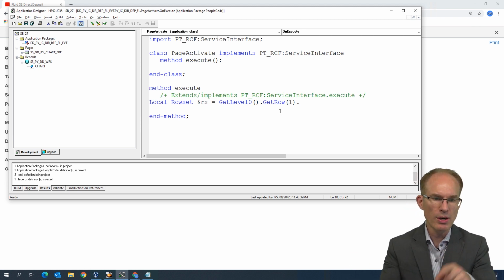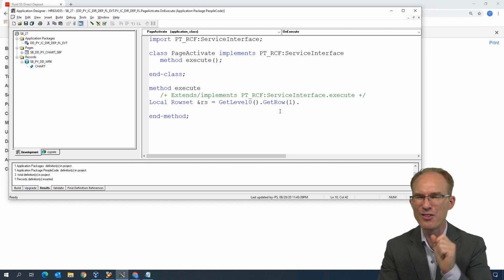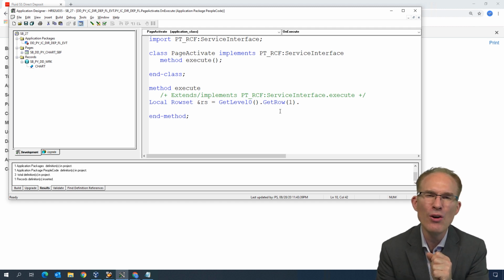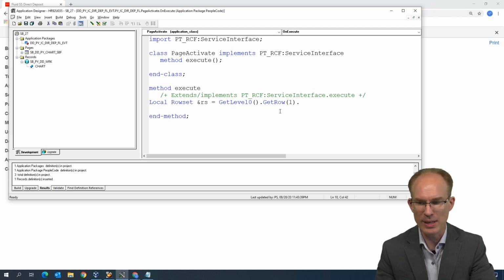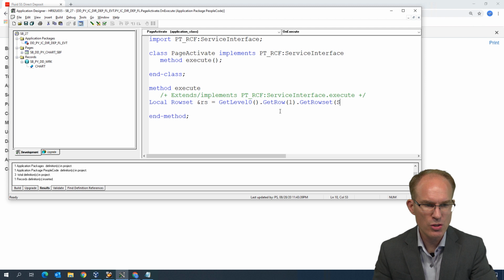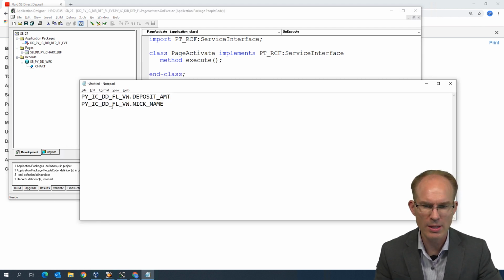So get level 0, get row. Which row? Row 1. Why row 1? Because level 0 always only ever has just one row. So we know exactly which row we need. Okay, so then get row set, scroll, dot, what? This right here. Perfect.